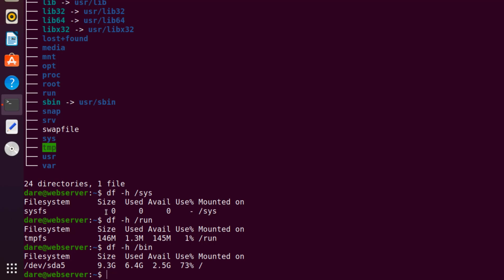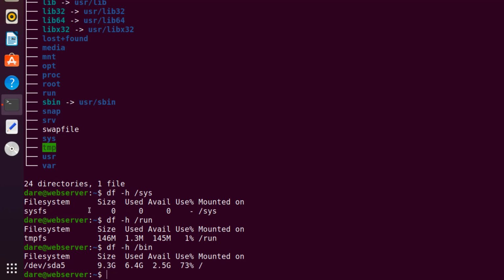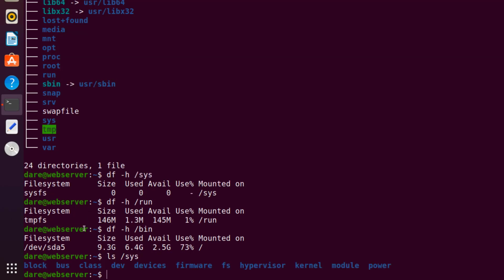So if you compare sysfs with the rest of them, it's just virtual. It doesn't exist anywhere, even though it does have some data in there. As you can see, the power module kernel, these are all folders that are used by the kernel. You don't want to mess with this, you don't want to change anything, you just want to leave it as it is so you don't mess up your system.